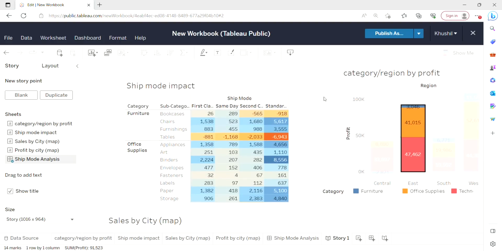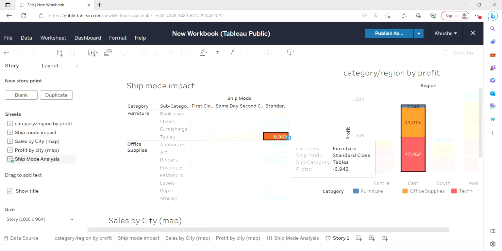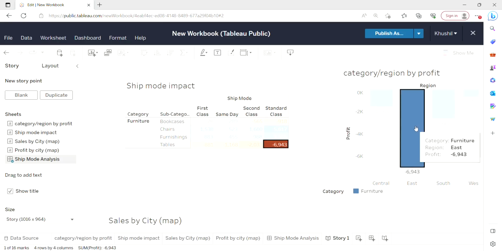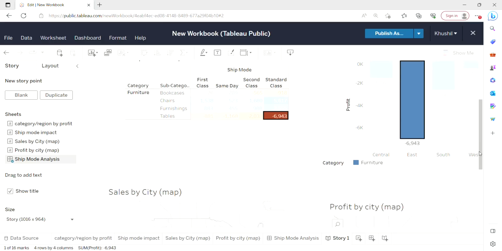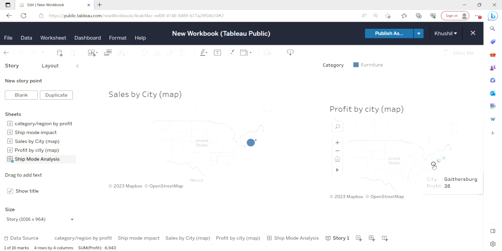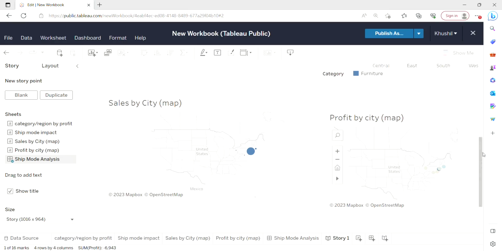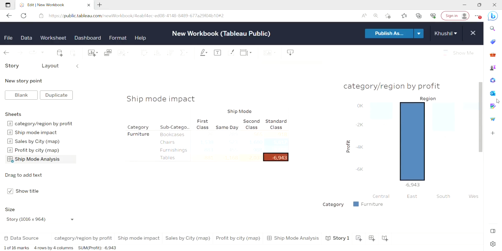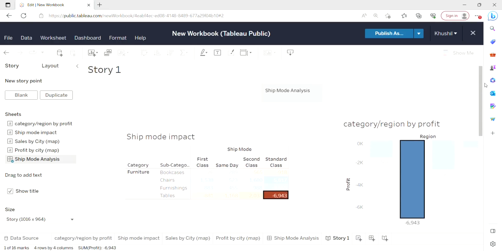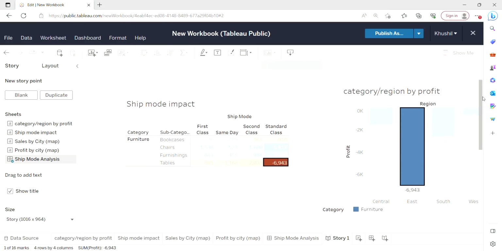We can see the ship mode impact, right? Let's say I wanted to see why tables are delivered by standard class. Okay, so in the east zone we can clearly see that when we have delivered with standard class, we are receiving the most loss. If I wanted to drill down, then I can see that these are certain regions where we have received losses. These were the regions where we have made sales. So this is a very good way of diving deep into our own data.